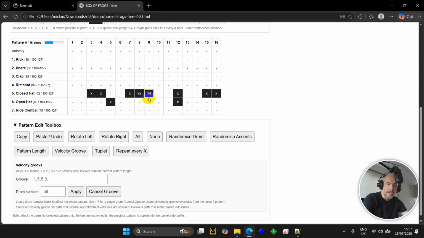Done swing, done the middle hi-hat, showed you the new keys. What's new in this toolbox? Randomize accents, pattern length, velocity groove, tuplets. Right, I'll just skip over tuplets and I'll do repeat every.